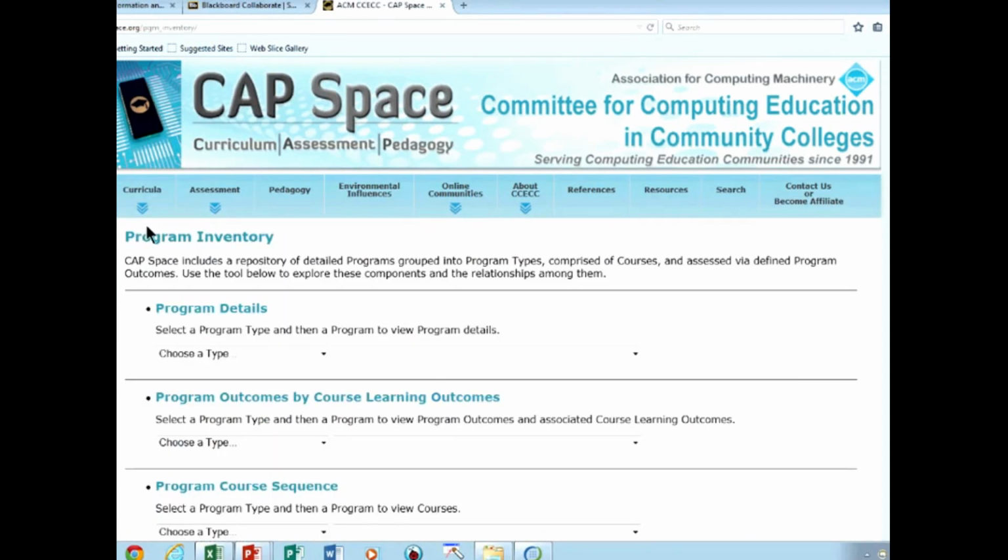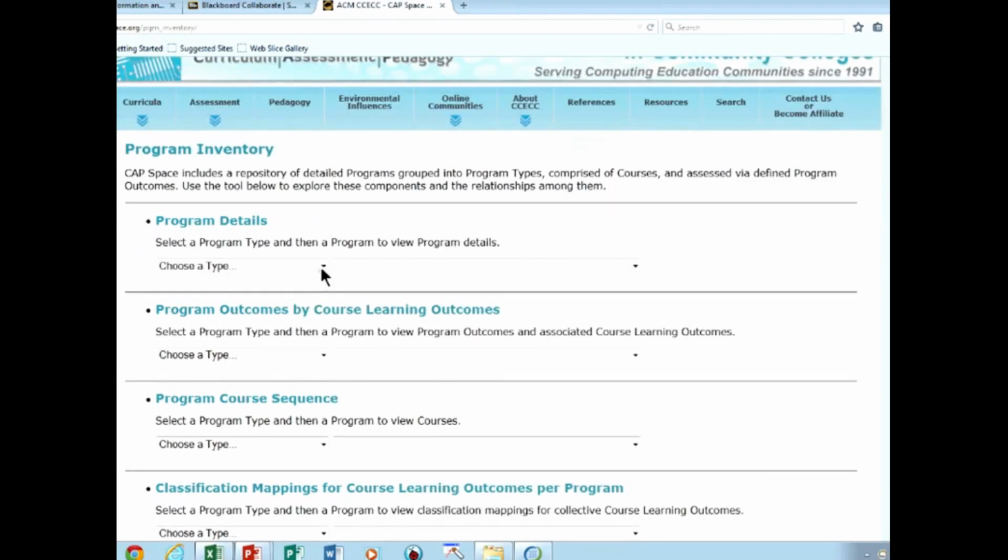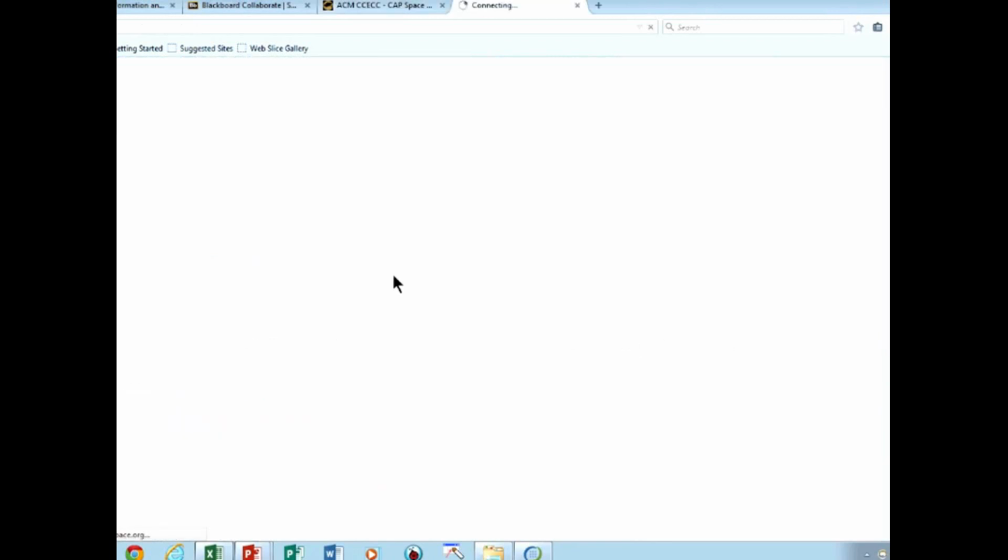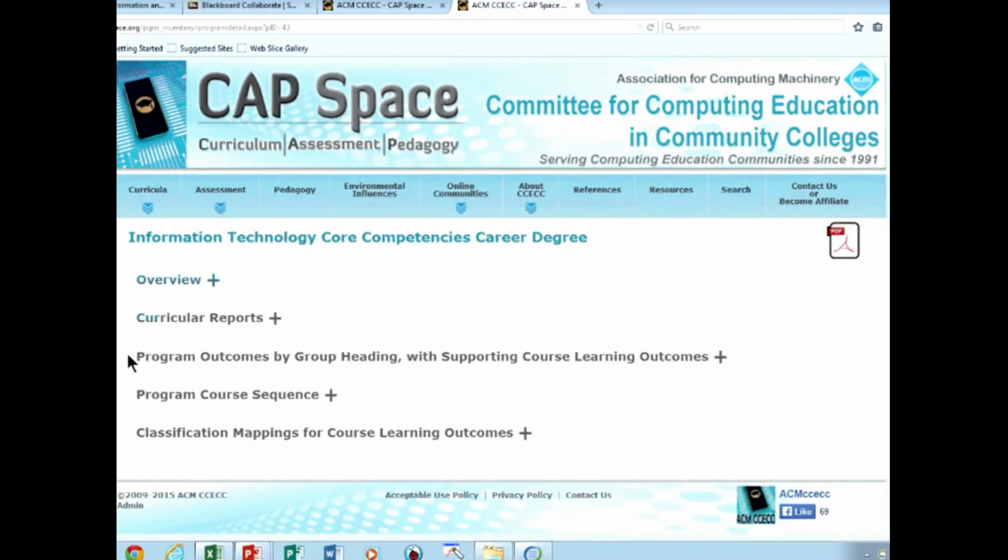We have a lot of resources on this website. Before I show you the correlations, I want to show you some of the other things we have here. Our committee's purview is computing education in general, so besides IT, we also look at computer science and computer engineering. If you want to see the details on the IT program, the guidance we just came out with, you can choose career as the type, then information technology core competencies, and click the link that appears. This will show you various details on the program, and you can open up each of these to see some information.